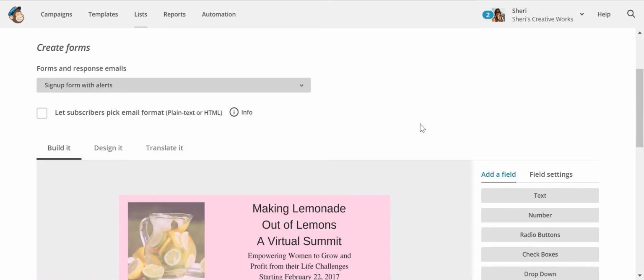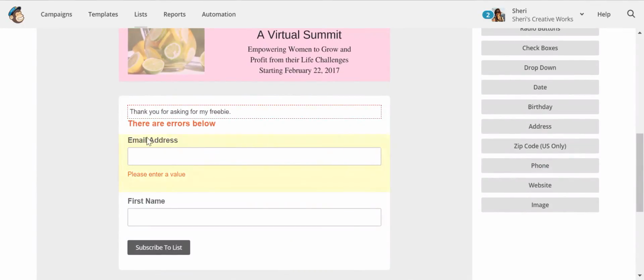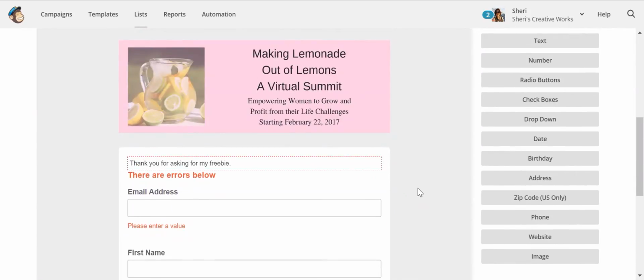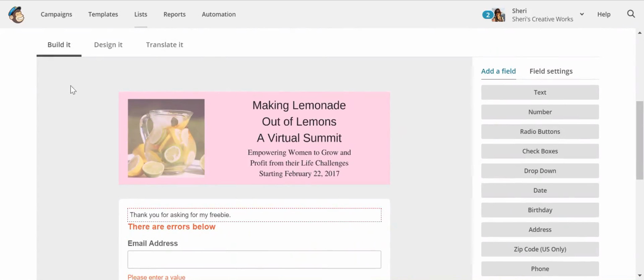Now, I like to have my sign up form with alerts on it because then it will say, oh, there are errors, especially if they have a blank email address or there's an incomplete email address, or even if they've subscribed before, and then it'll give them a value. I just kind of like to use that one. It's personal preference. What you can see is that the image we uploaded stays here.